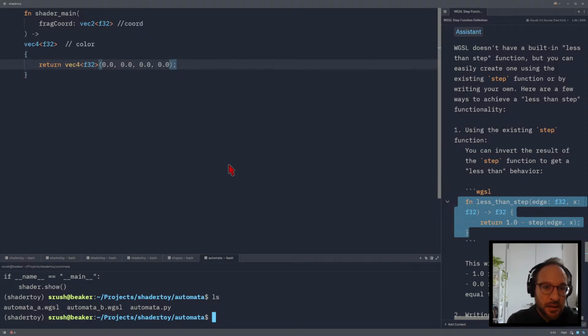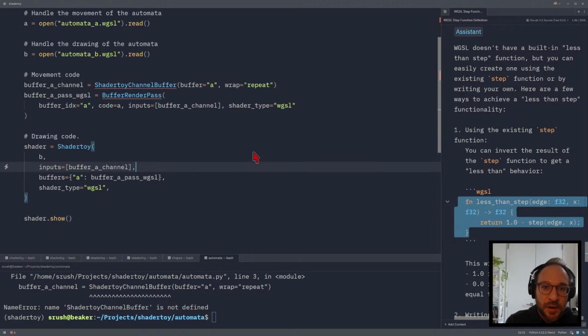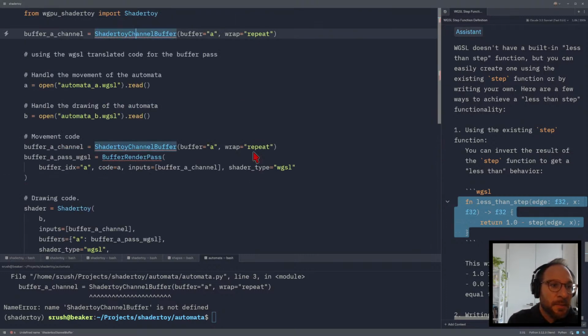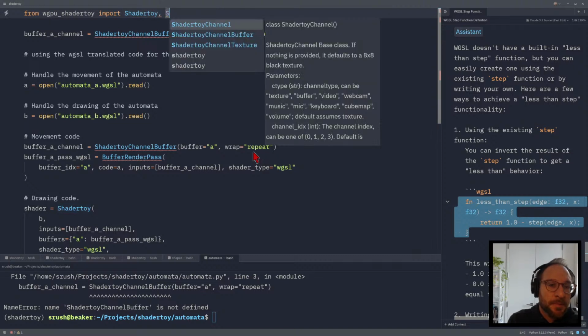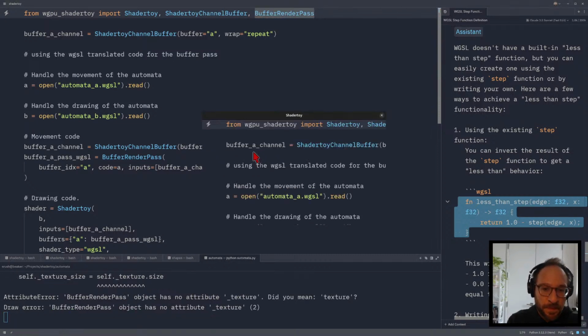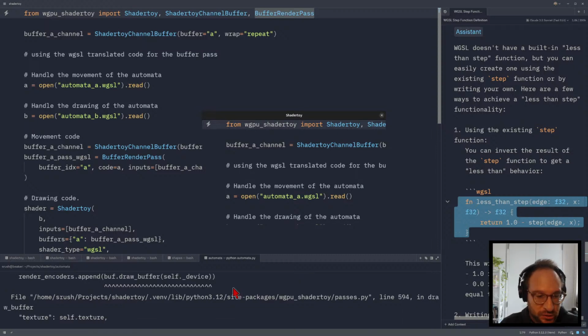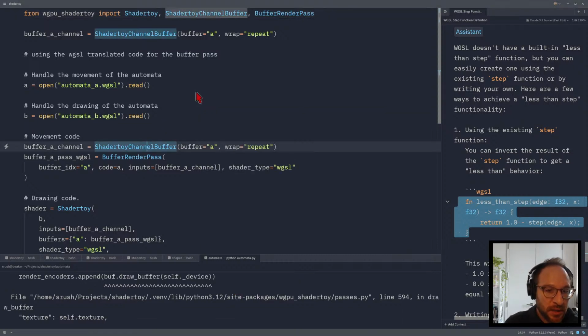Okay, let's just make sure that runs before we start coding. Shader channel buffer is not defined. Okay, I think we need to import all that stuff. Buffer render pass object has no texture. Did we ask for texture?